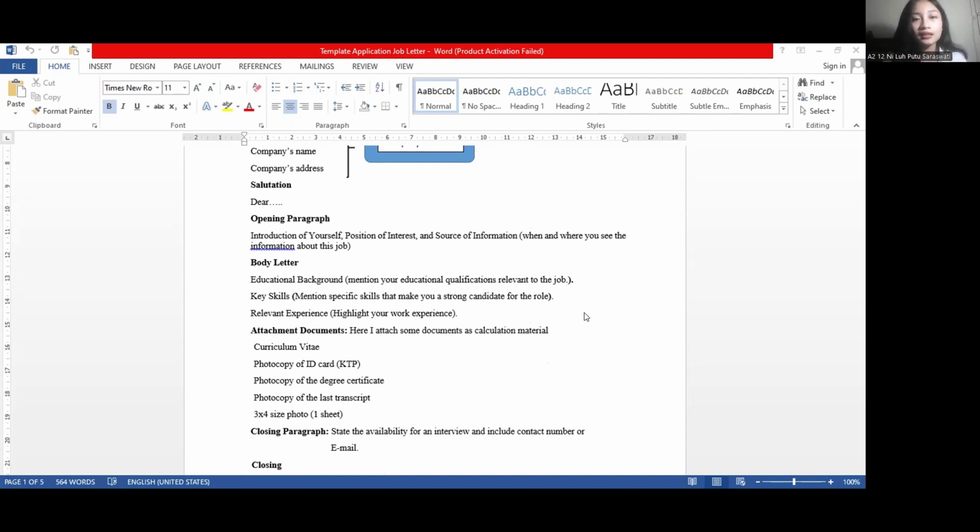And then the next one is the opening paragraph. In the opening paragraph, we must introduce ourselves and then explain the position that we are interested in at the company, and the source of information, when and where you saw the information about this job. And then don't forget to explain your reason why you are interested in that position at that company.